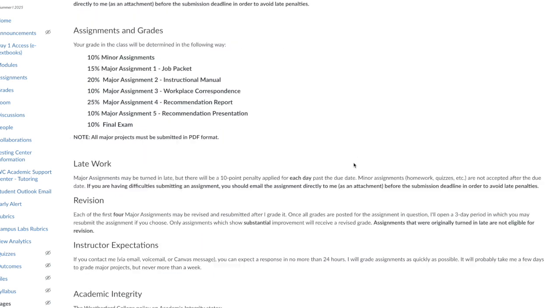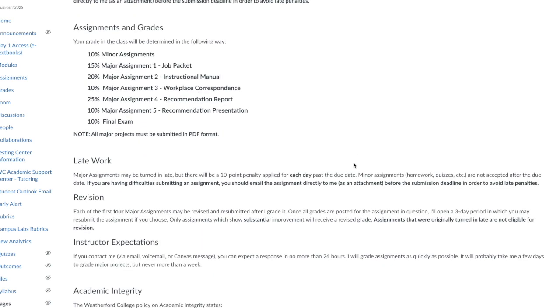Let's see. Let's go on and talk about the assignments and grades, because that is something I think you're probably more concerned with. So the way the assignments break down in this class, we'll have minor assignments in every unit of the class that are designed to sort of make you think about the ideas and the goals of the major projects. And there's a bunch of them, and they're worth a total of 10%. There's also chapter quizzes and things like that. They're worth a total of 10% of your grade.